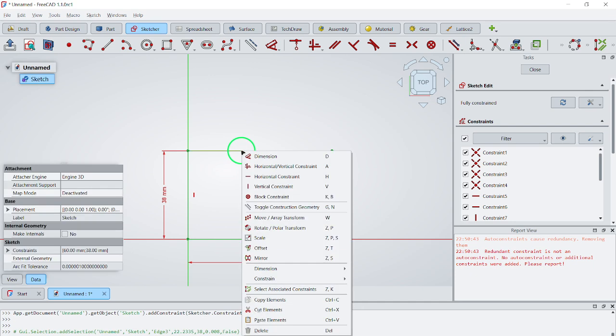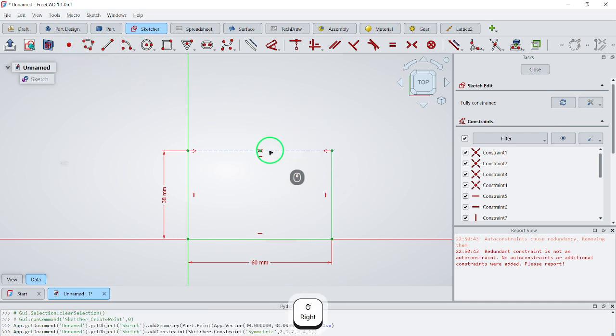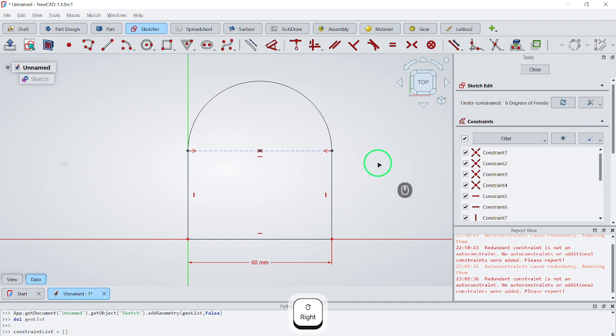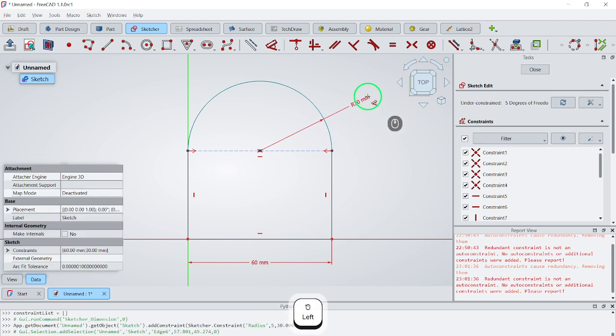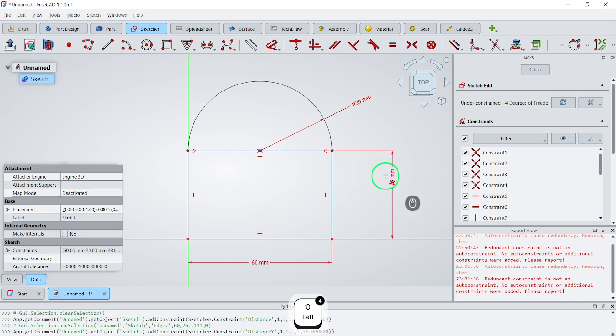So let's first convert this into a construction geometry. We'll create the midpoint on this line. We'll create an arc centered at the midpoint, starting at the left vertex, ending at the left vertex. So let's give them the appropriate dimensions. This is 30 and this is 38.